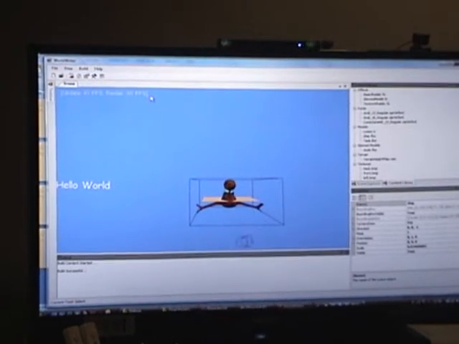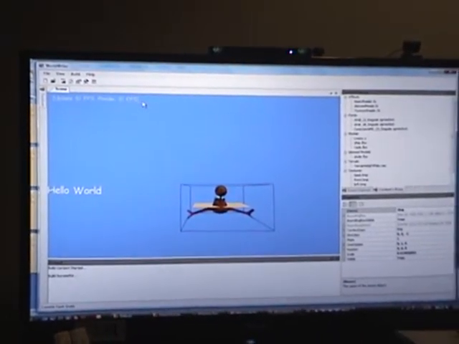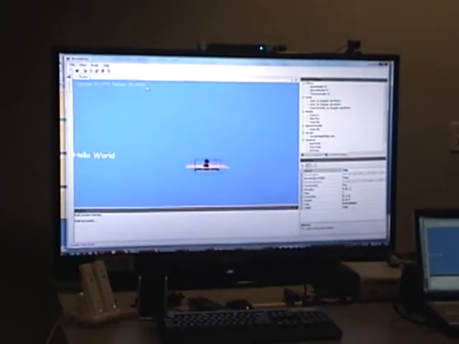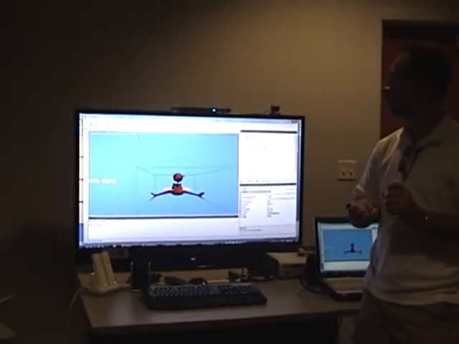Now let me show you the scale piece with the Wiimote, and with the Wiimote I can be in any orientation really. So I'm just doing these tank driving controls to scale backwards and forward.